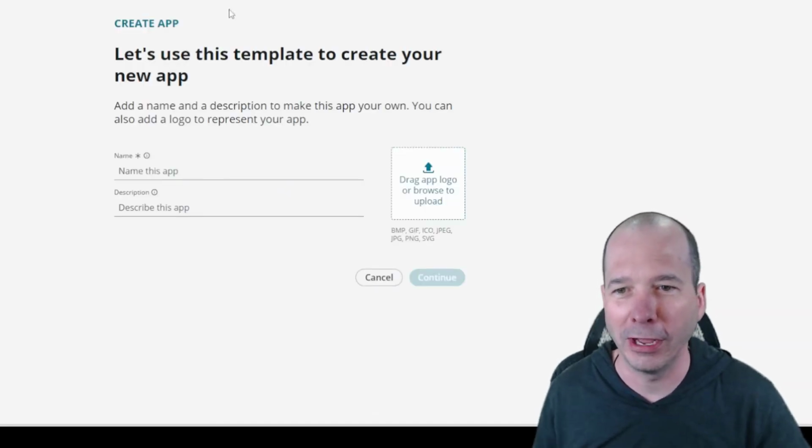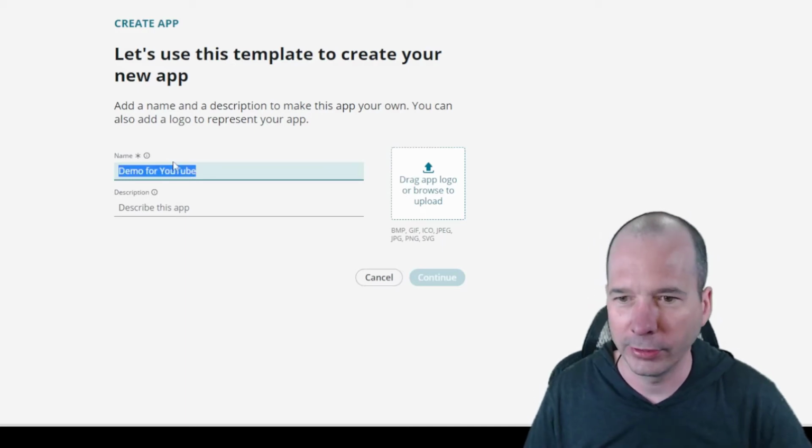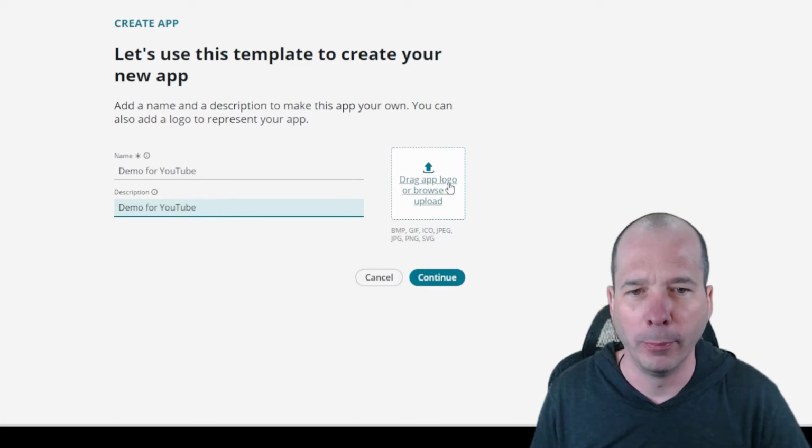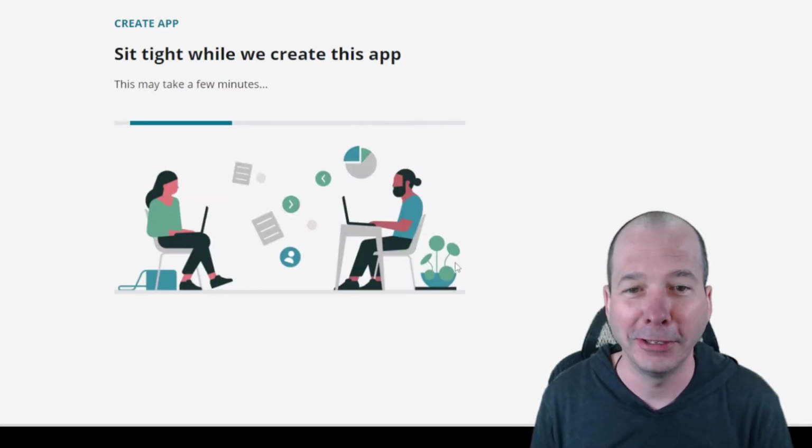But let's use a template. Let's see how this goes. We're going to call this demo for YouTube. And I'll just copy that down to the description too. I'm not going to bother with the logo. We don't really need a logo for this, so let's sit tight while the app gets created and see what happens.